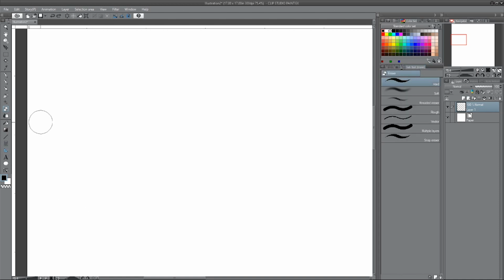Now, the other thing that you'll need to know is layers. This is set up pretty much like Photoshop. So this is your paper. This is typically how, when you set up a drawing, it's going to look. The paper is the background, and then you can start adding layers on top.